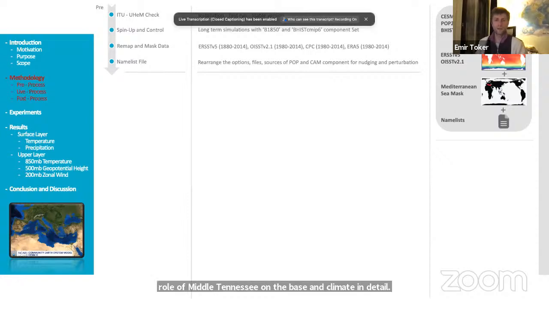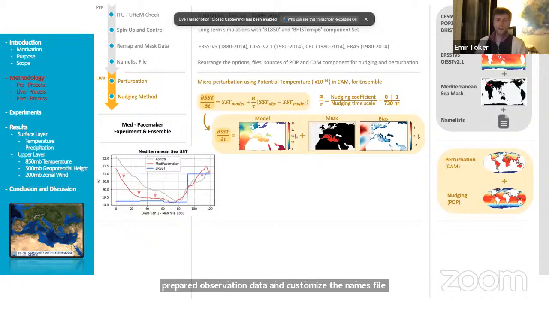First, we obtained long-term simulations with pre-industrial conditions and anthropogenic conditions separately. We prepared observation data and customized the namelist file for the nudging method. To obtain the ensemble simulation, we applied microperturbation in the atmospheric component, and we used the nudging method on the ocean component with the Mediterranean mask file and observation data.